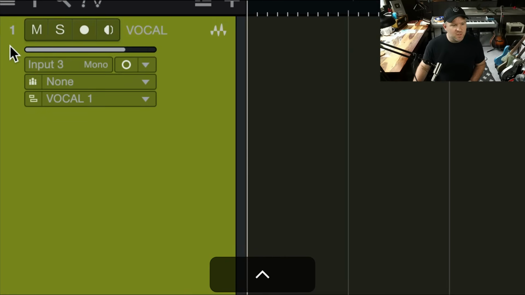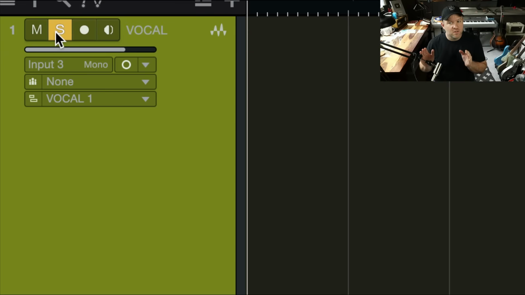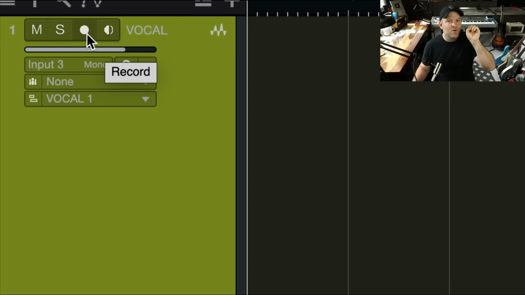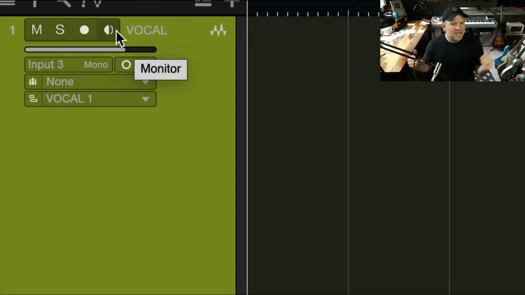If you're new to Studio One, there's a couple of buttons you need to know about. This is the mute button. It mutes the audio. This is the solo button. It solos the audio and mutes everything else. This is the record button, which record enables the track. It's not technically the record button. You press this to say, hey, I want to record on this specific track. And this is the monitor button. This is what we're talking about in this video. This allows me to monitor what's happening on this channel, what's actually coming into this channel. So if I click this, I should hear what's plugged into input 3.